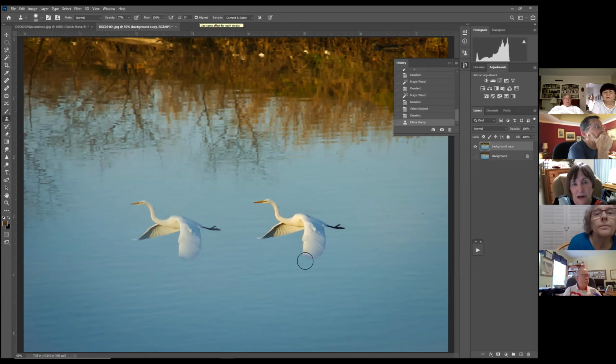This is set for aligned, okay? So when I move from left to right, the clone tool moves with me. If I didn't have aligned, and now I'm going to pick this guy, and I'm going to pick it, but it doesn't. Let me see.